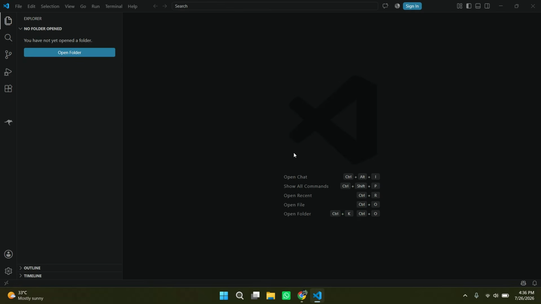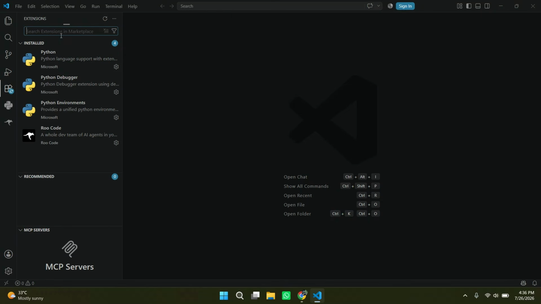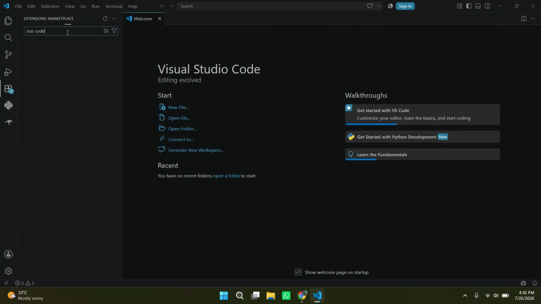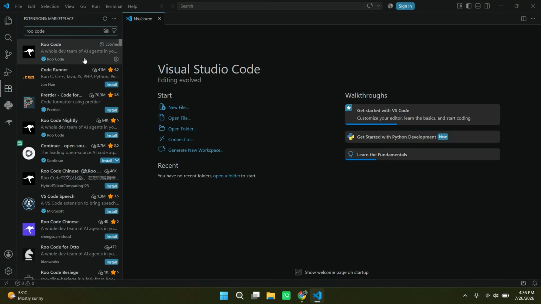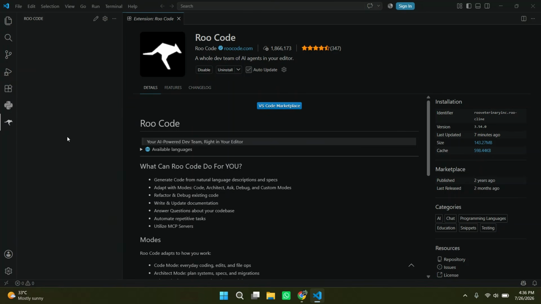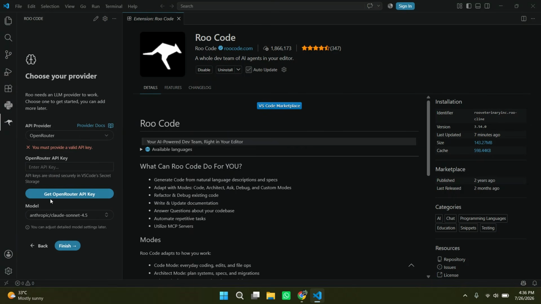After opening VS Code, I come to the extensions section and type here Roo Code, R-O-O-C-O-D-E. Make sure you install the right one. Wait for a few seconds, and here is the extension, the agent we are going to use. So this is Roo Code. Install it from here. I have already installed it. So let's get some setup here. Click on get started.